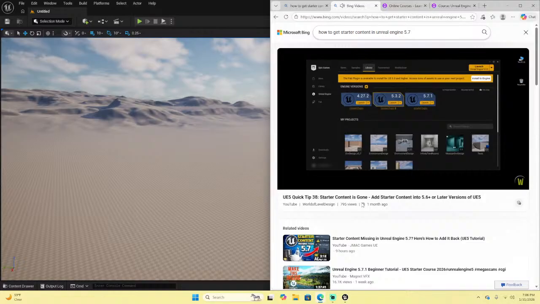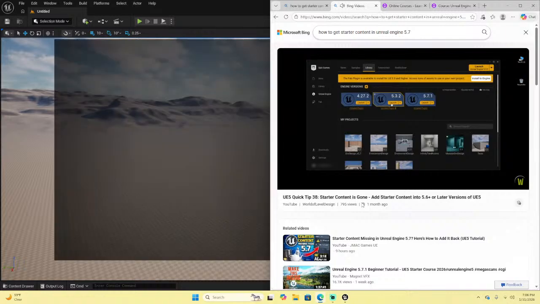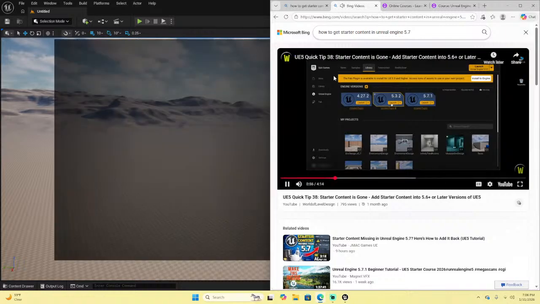So here's how. First, you need a previous version of the engine, 5.5 or below. In my case, I have 5.3. Simply go ahead and launch the Unreal Engine Project Browser so you can create the project.